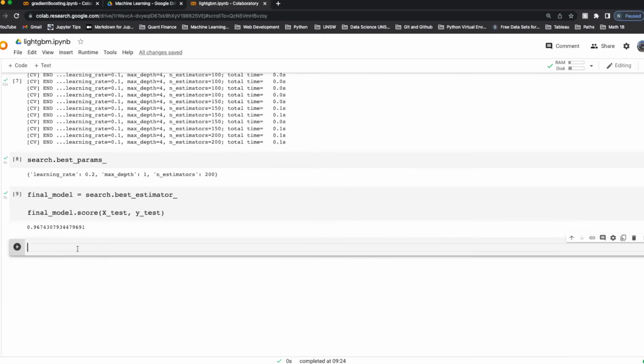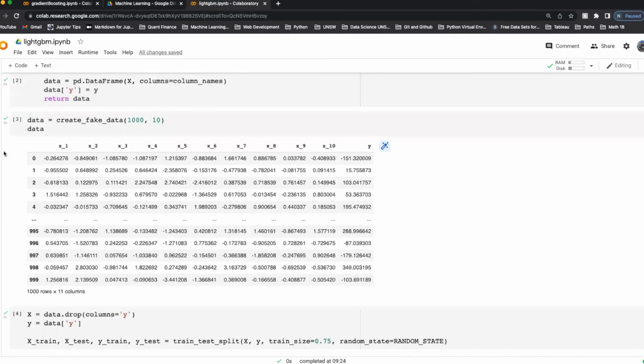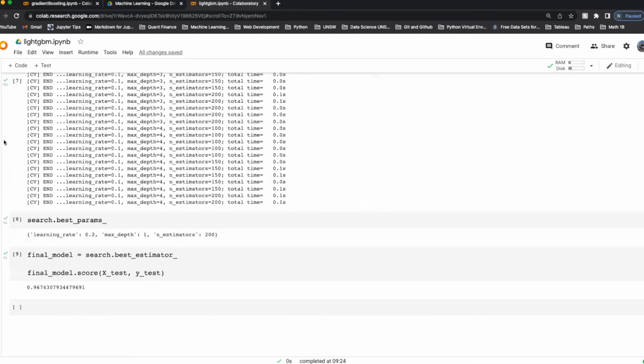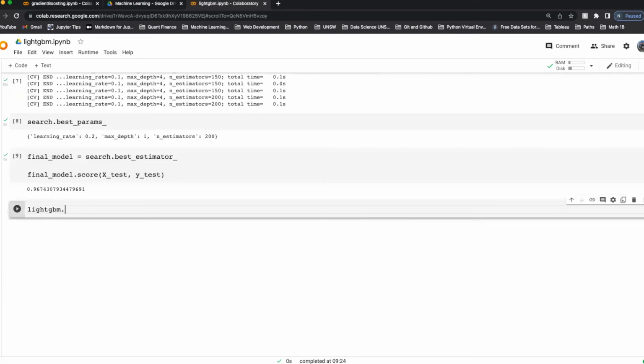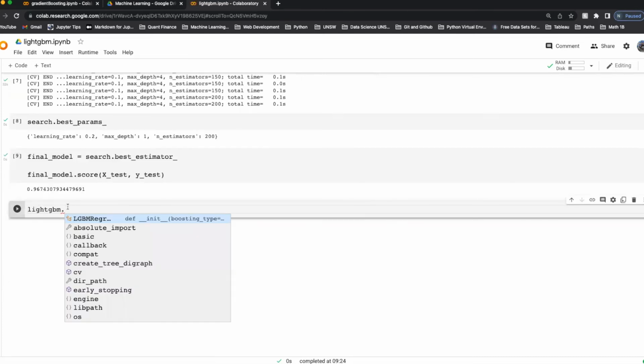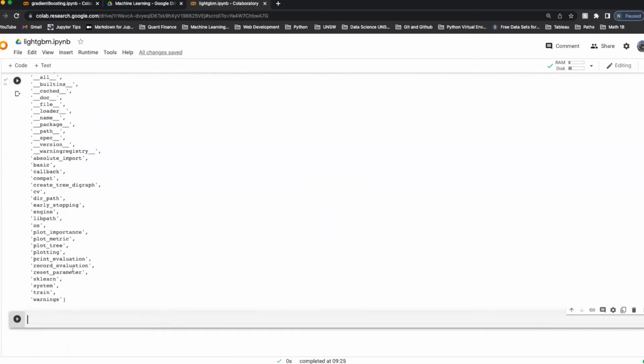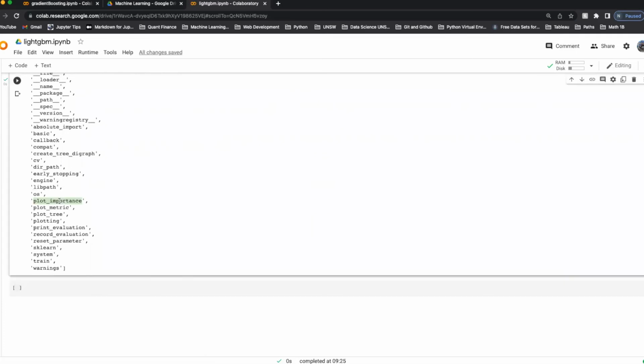Another thing that we can do is look at the importance of each of your features. So potentially LightGBM believes that maybe X3 was more important than X4, which was less important than X5 or something like that. So what we can do is using the LightGBM module, we can do this. So I believe it's a plot. I think I might have to just go dir(lightgbm), and this will tell me all the methods that I can use. So it's plot_importance. Here we go.